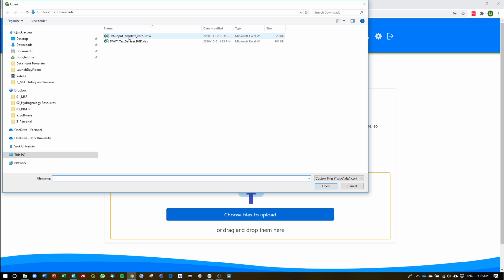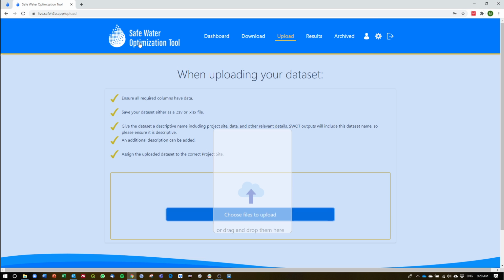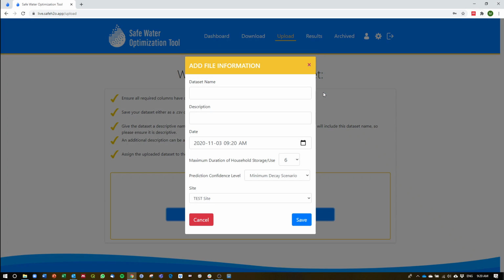So we can see there are two here. One is the data input template, which we covered in a previous video, and this is the data set that we're going to upload. It's a data set of over 2,000 paired sample measurements from a site in Bangladesh. We double click on that. The data takes some time to load.